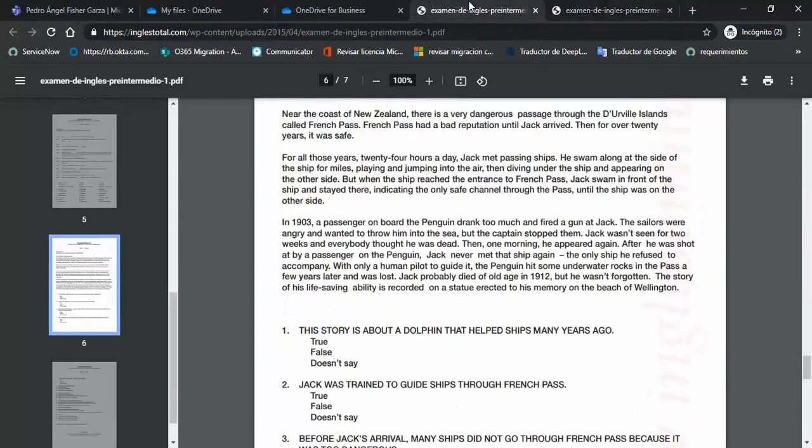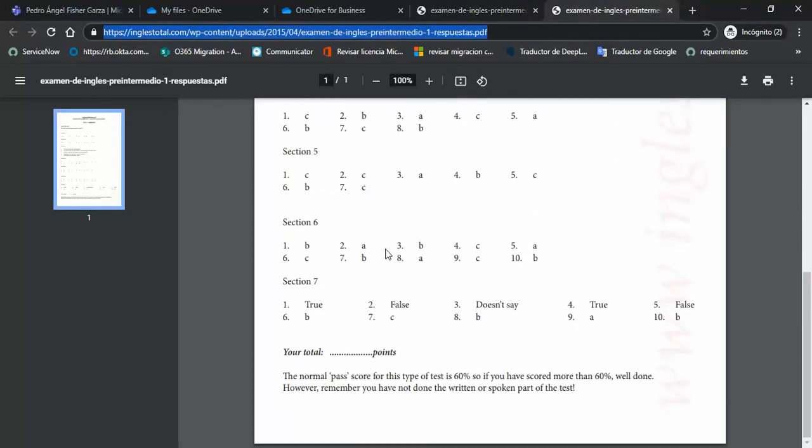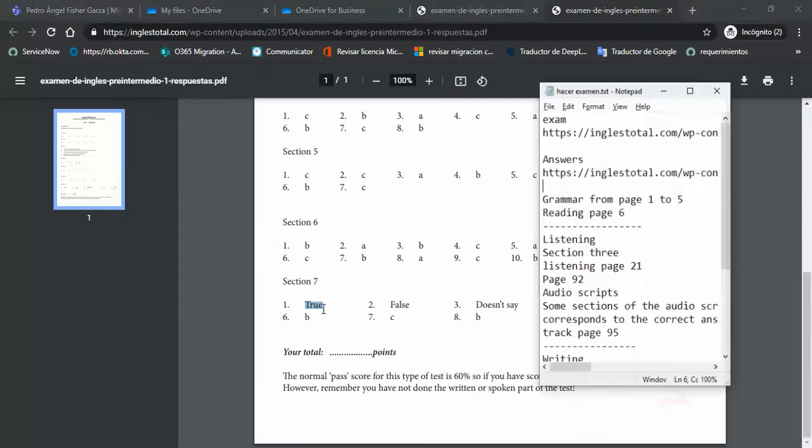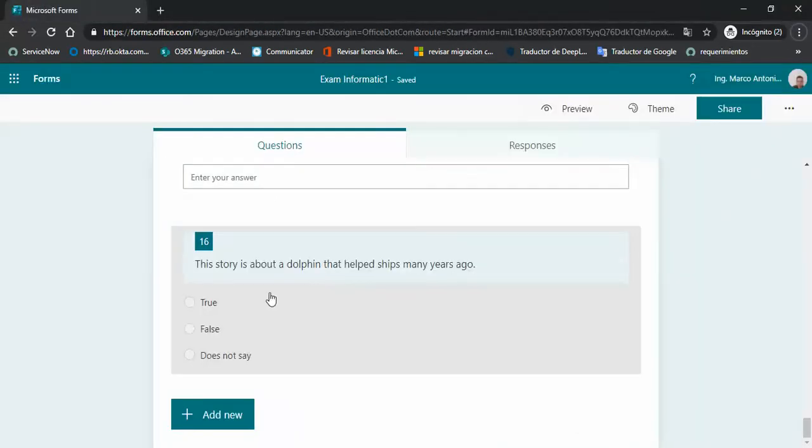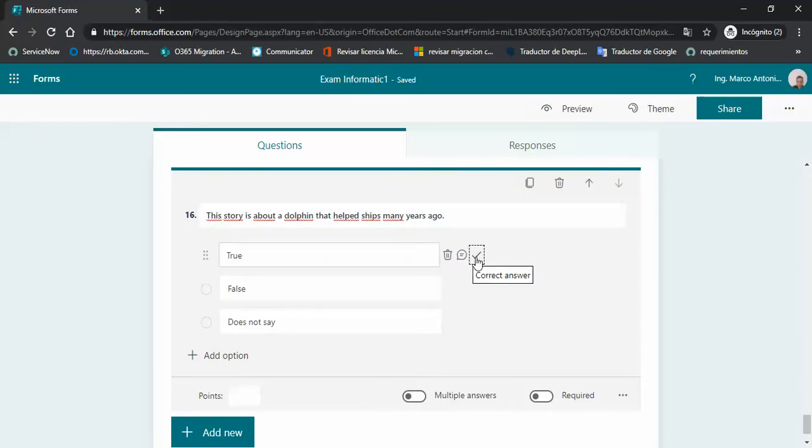So, section number 7, this one, and the first one is true. The correct answer is true. So you put a tick on the correct answer.